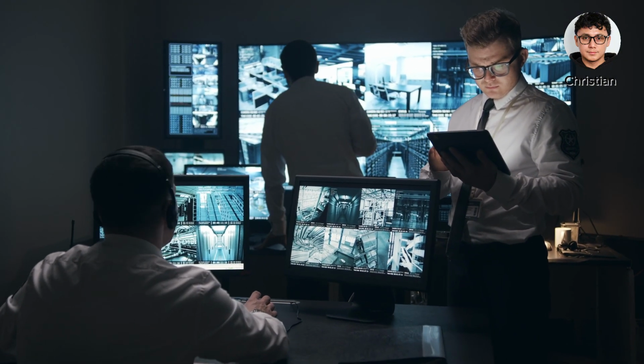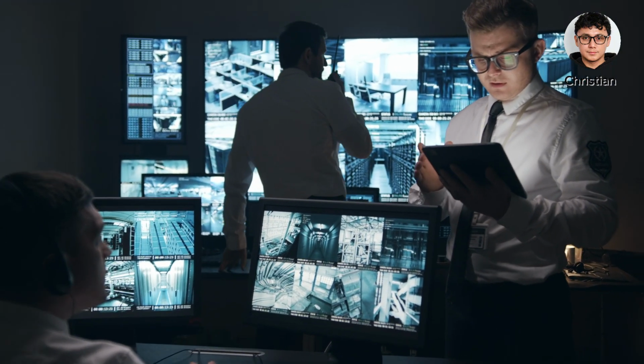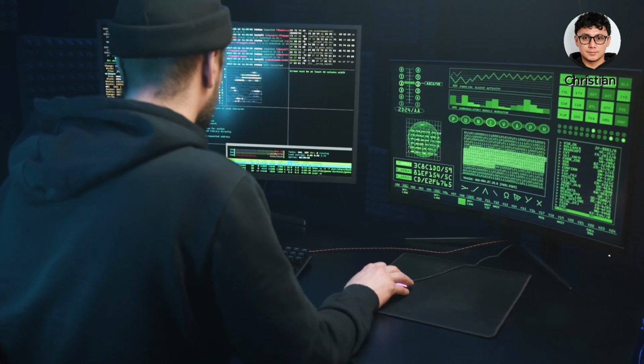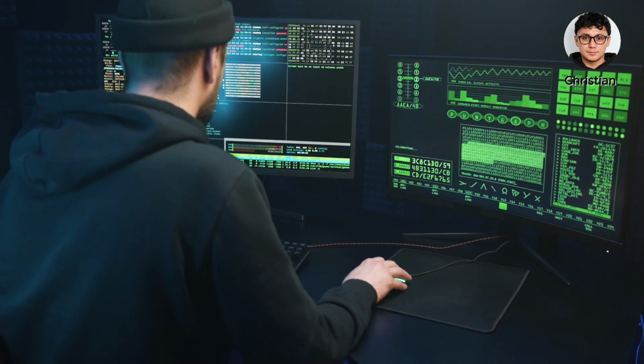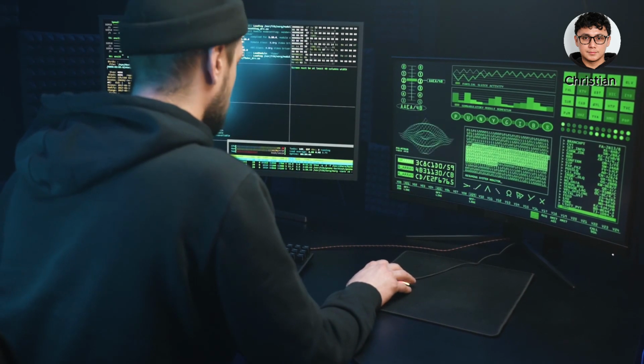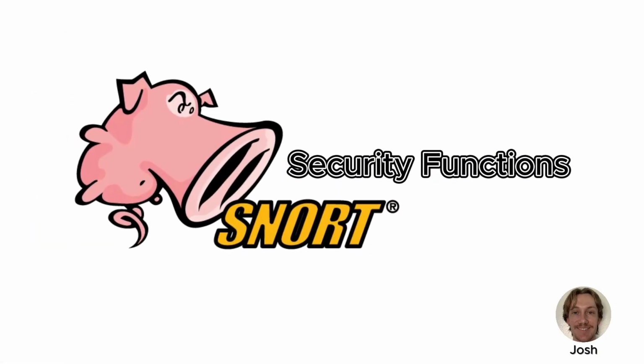In a world where cybersecurity threats are constantly evolving, having a reliable and adaptable tool like Snort is essential for any small business looking to thrive in the digital age. Let's dive into Snort's core security functions and modes of operation. First up, Snort's security features.